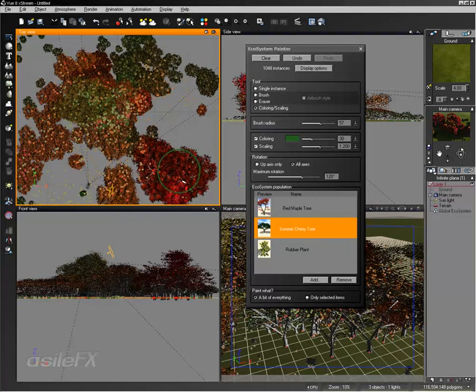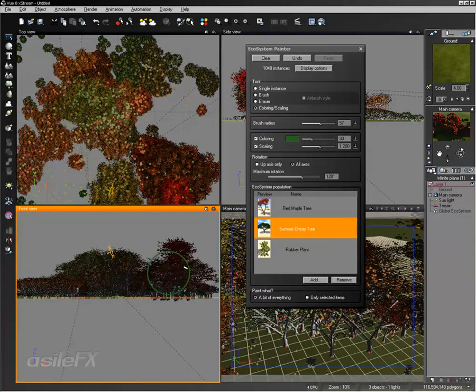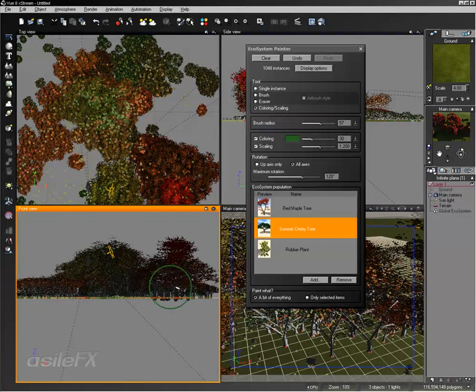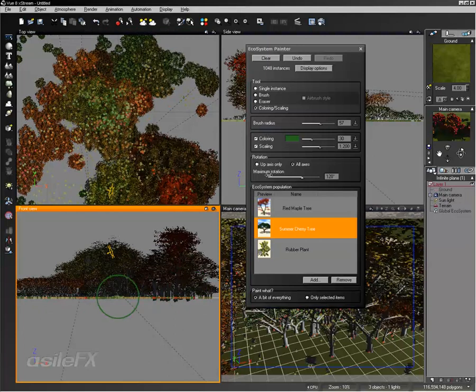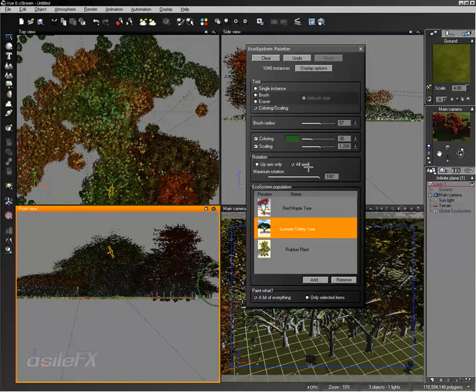We can also adjust the rotation. And go into the other viewports, and it looks like rotation may not really work with the coloring and scaling tool. So whether or not it's a bug, I'm not sure. It might be something that's fixed eventually, so you can always go back and give it a try.